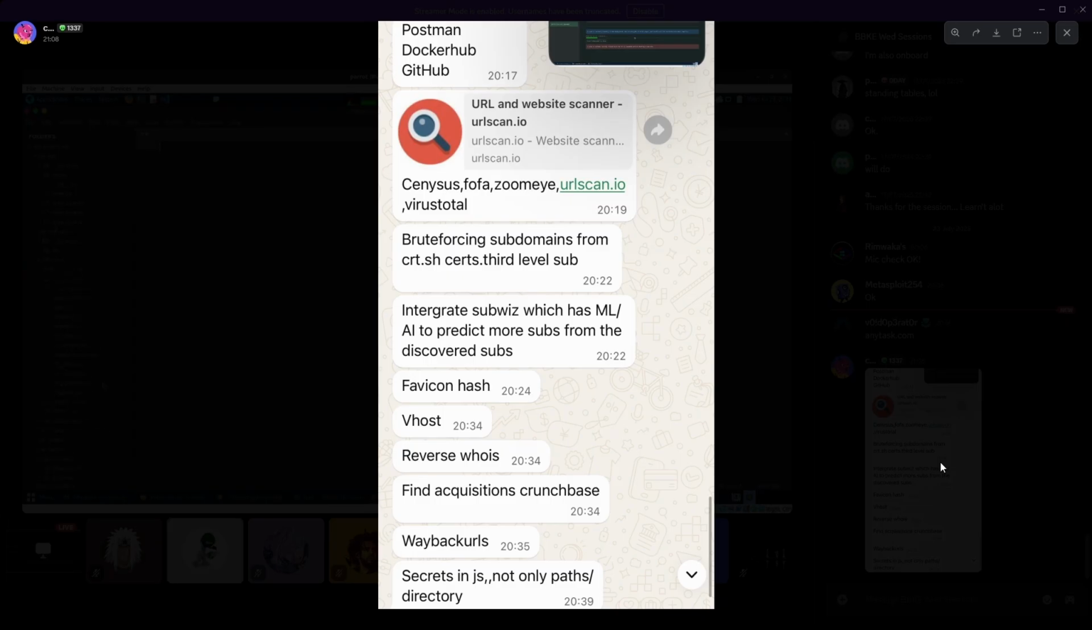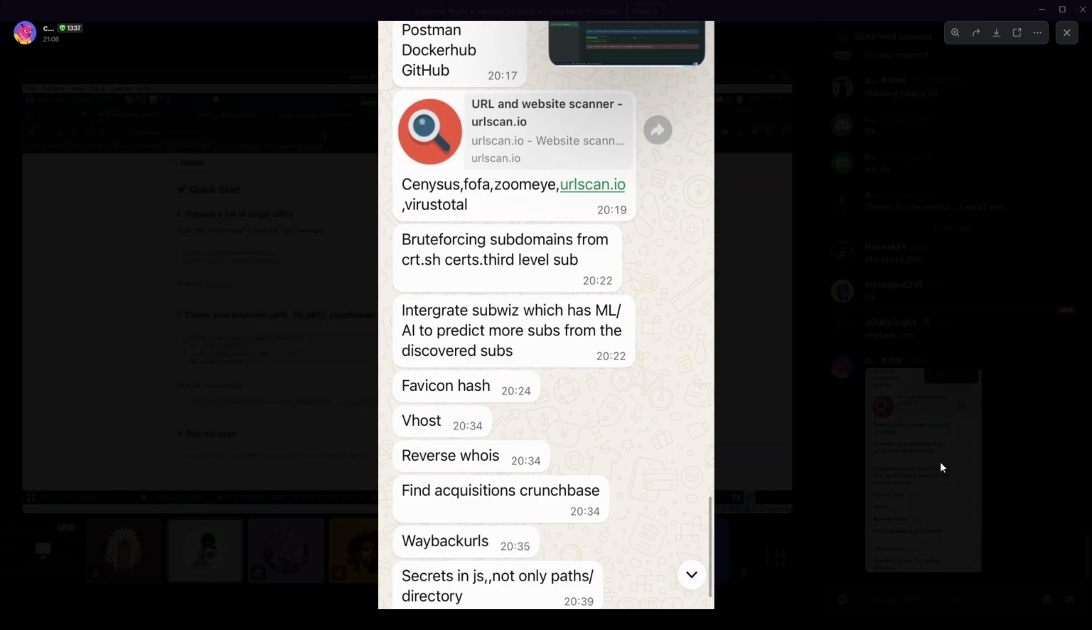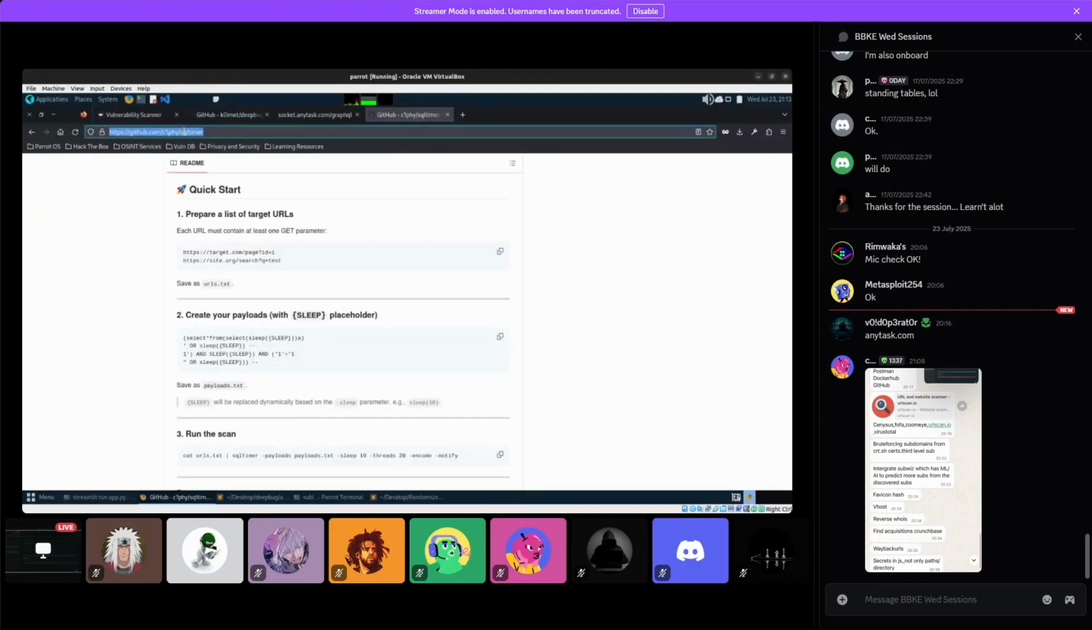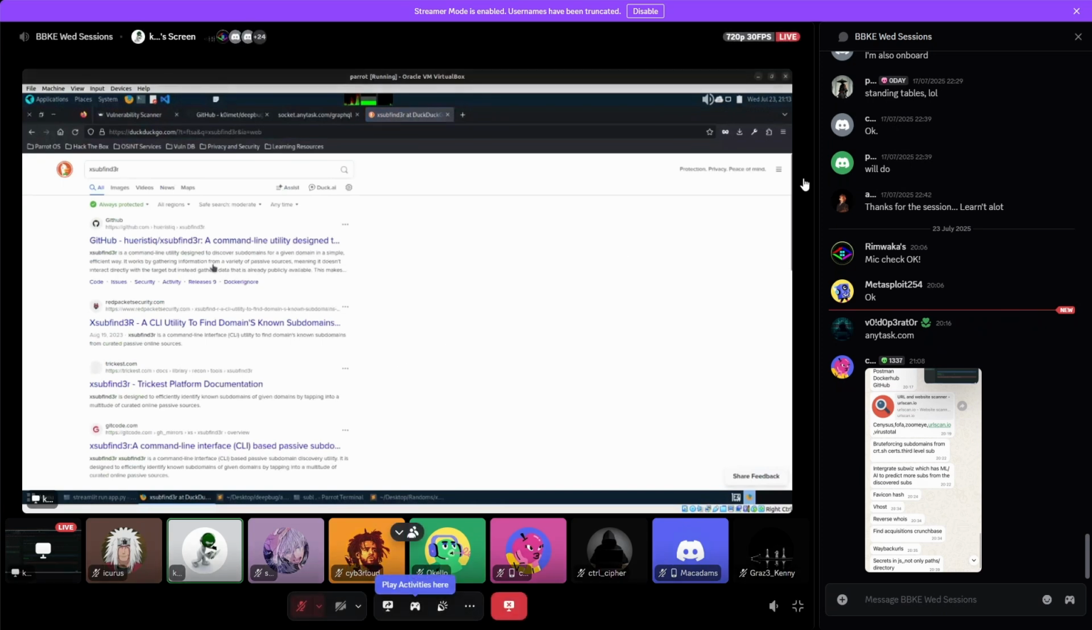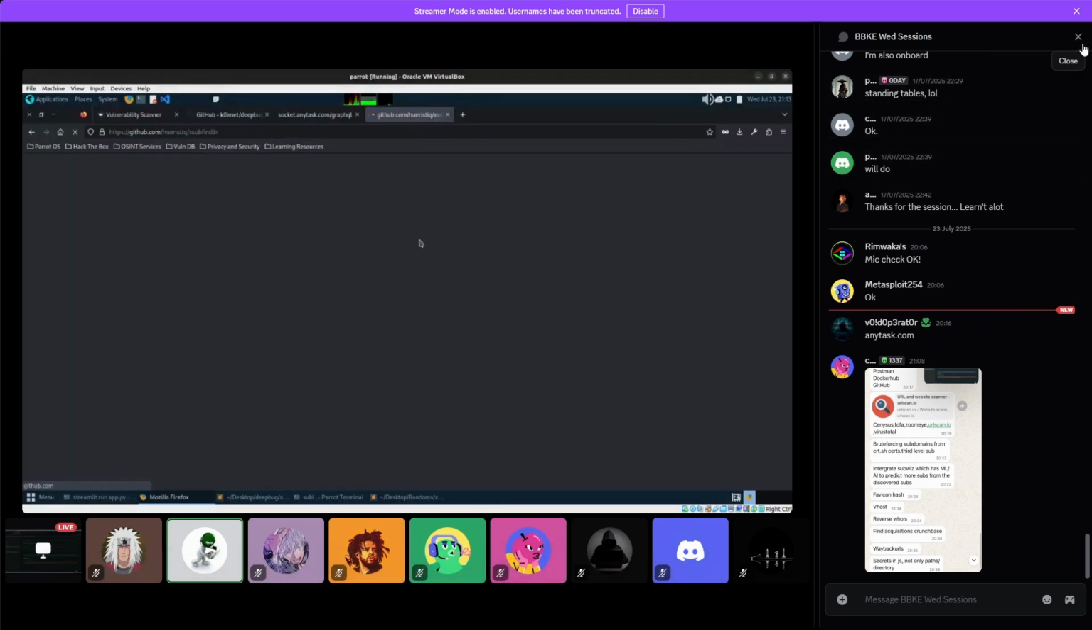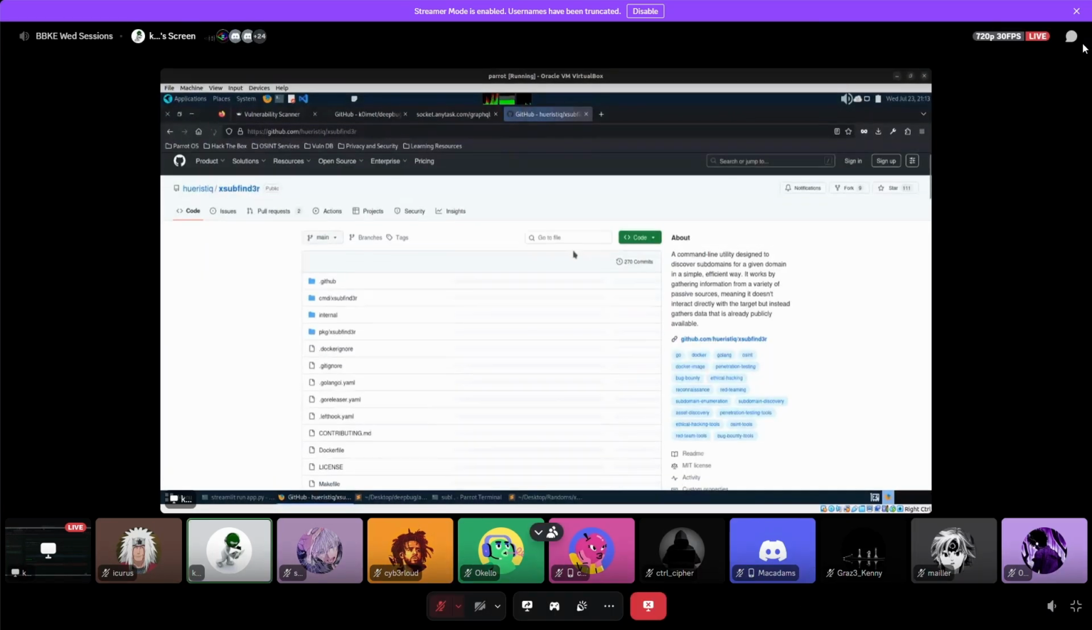Okay. Yeah. So I think in the previous tool that I had, I had this Extended Finder. So if I go to their GitHub page, I'm pretty sure they have integrated the use of VirusTotal. Maybe. Let's read from there.